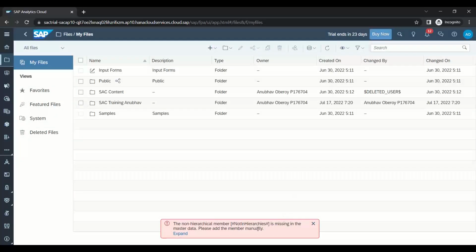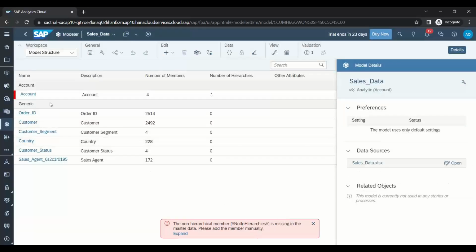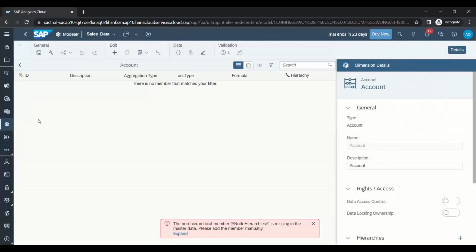You see, it's creating some error. I don't know why. Let's go back inside. Good that we saved our model. That's why the first thing I do is save, because sometimes Analytics Cloud behaves very weirdly.